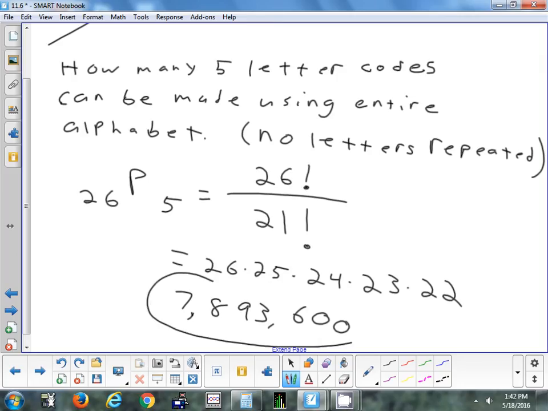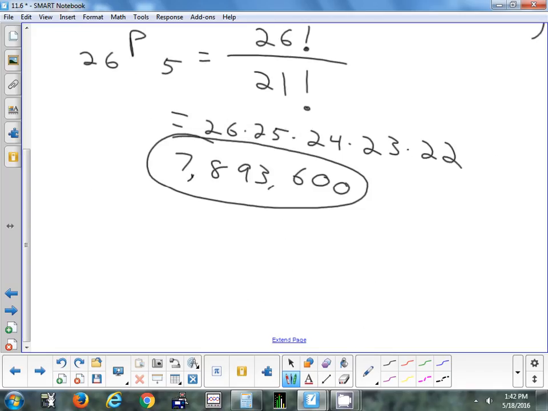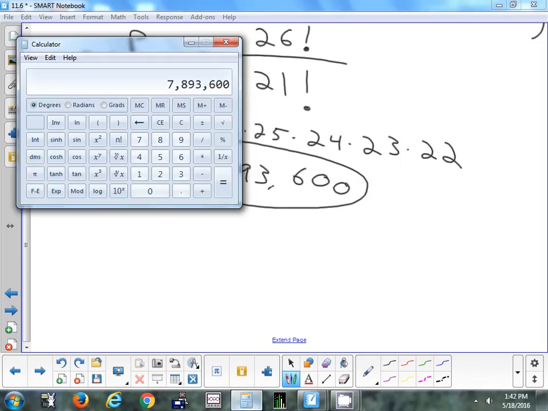Now that was assuming that nothing repeated. What if things repeated? Well, maybe 26 times 26 times 26 times, so it would be 26 to the 5th power. So you get a few more passwords, not that many more. You get about 3 million more, but still if the computer could guess 10 million passwords a second, it would be guessed in just over a second.